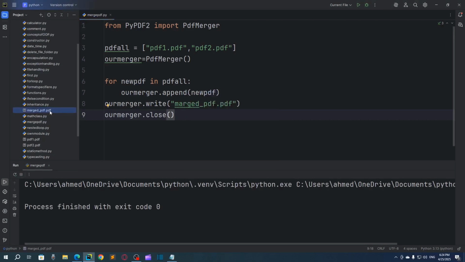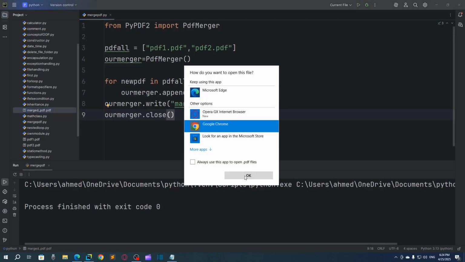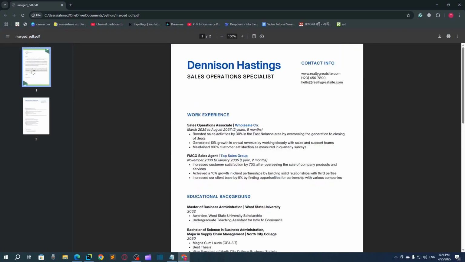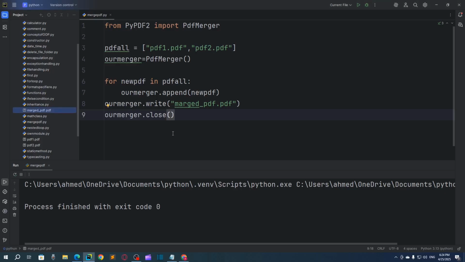If I open it on Google Chrome, here you can see we have added them, right? We had two different PDFs and we have merged them and created a new PDF. So this is the way you can merge multiple PDFs into a single PDF. Okay, so this is the last video for this tutorial.